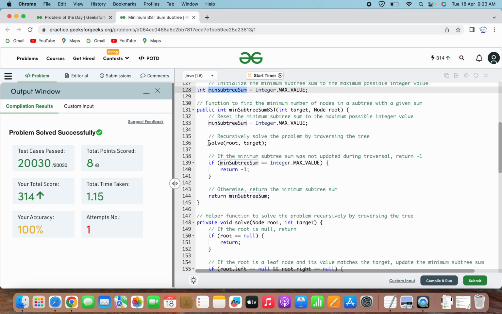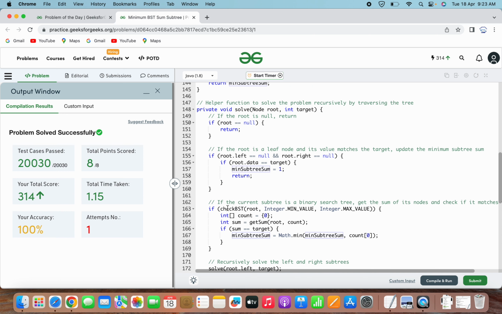And then for each node that satisfies the BST property, the solve function calls the getSum function. That means if this condition is valid, if we are getting true for check BST, then we are calling the getSum function, which also has a time complexity of big O of n, because it visits each node of the subtree once to compute the sum. Therefore, the worst case time complexity of the solve function is big O of n square, which occurs when every node of the tree satisfies the BST property and has to be processed by the getSum function.